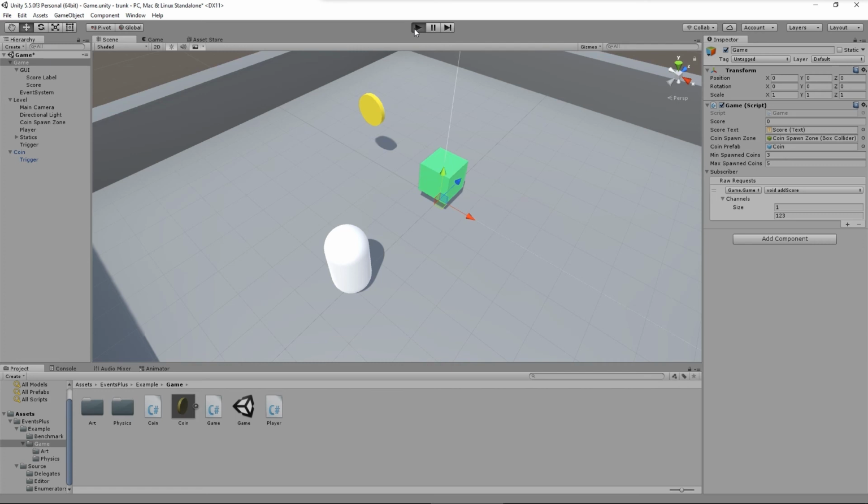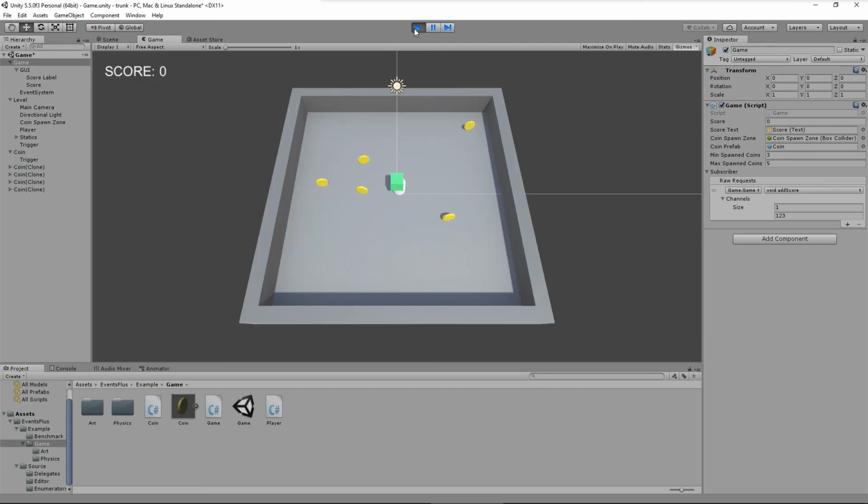And now, when I press play, you can see the coins properly disappear and correctly increment the player's score.